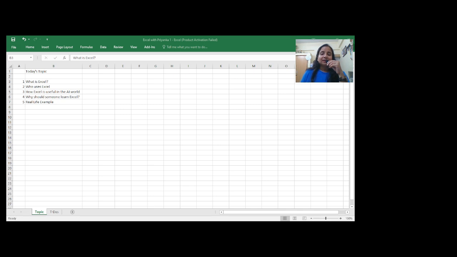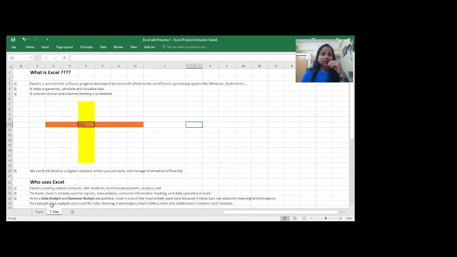And now let's start with our topics to be discussed. So what is Excel? Excel is a spreadsheet software program developed by Microsoft which works on different operating systems like Windows, Android, etc. It helps to organize the data, calculate the data, and visualize the data. It consists of rows and columns forming a worksheet.